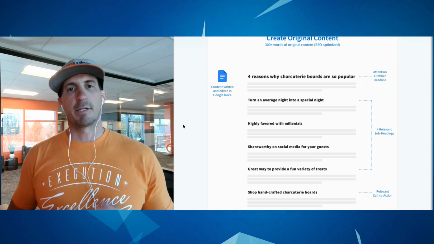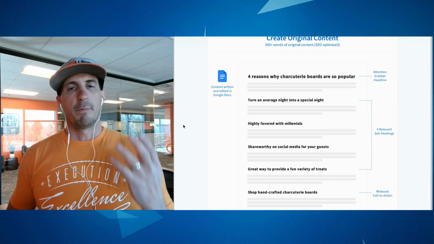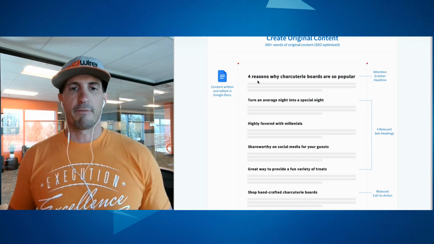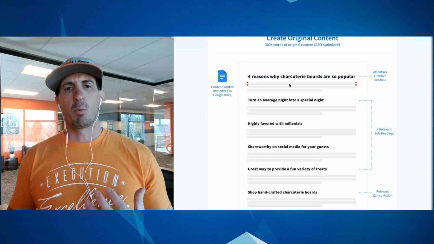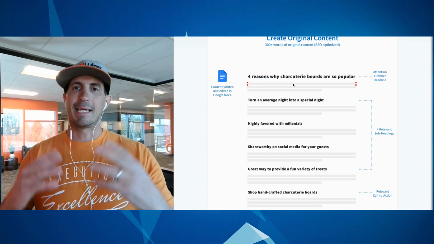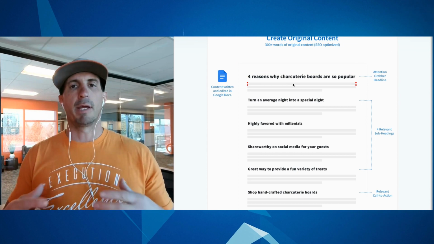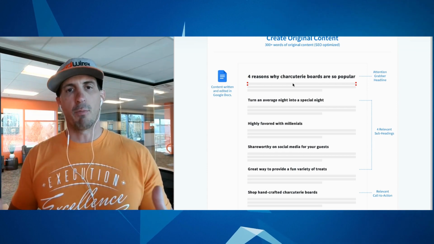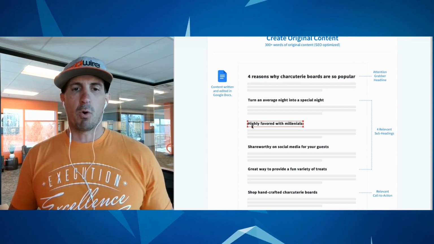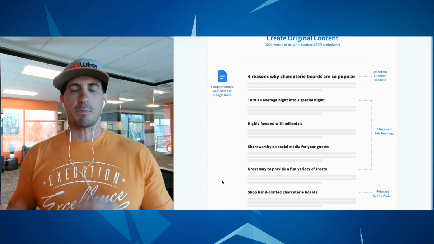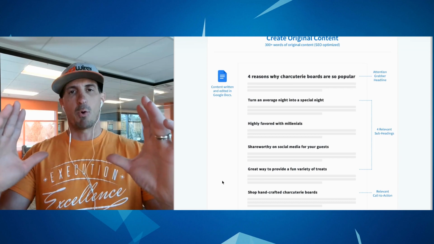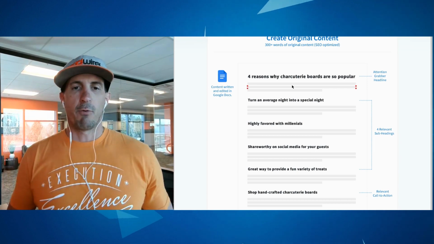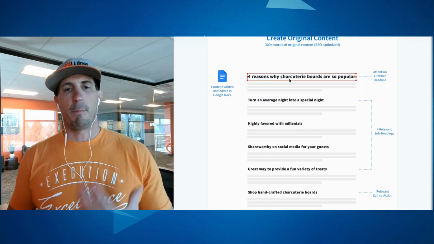Now, when you're writing your content off of this core idea, do this kind of a structure where you have your main attention grabber as your main headline, about 50 words or so of content to tee up what this article is about and why they should keep reading to learn more, and then have about 4 subheadings. Now, each of these 4 subheadings are going to build off of this core idea. So in this case, 4 reasons why charcuterie boards are so popular.